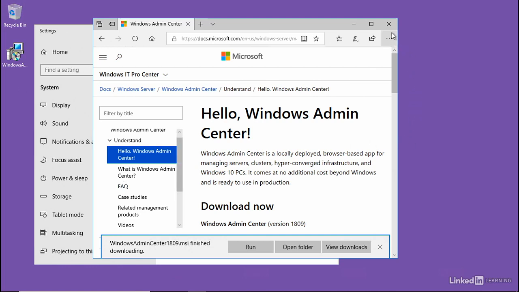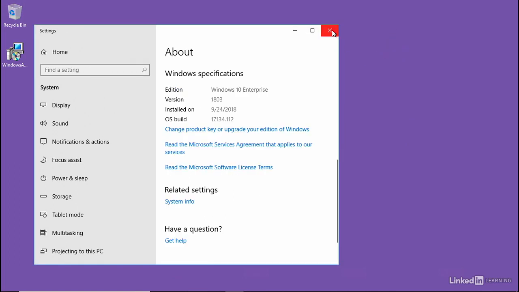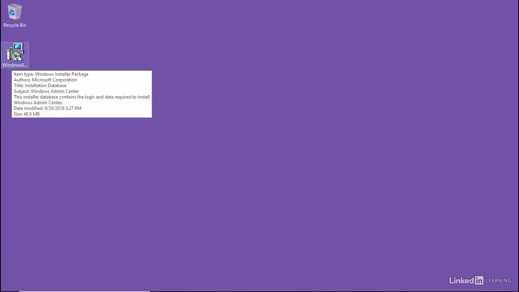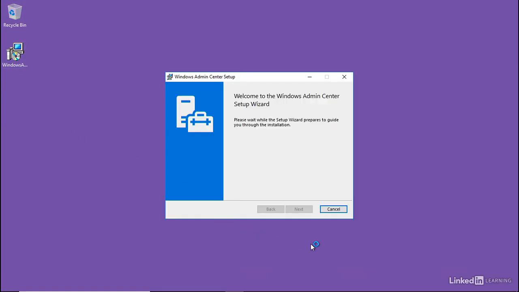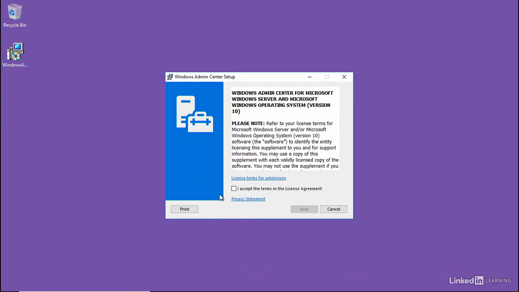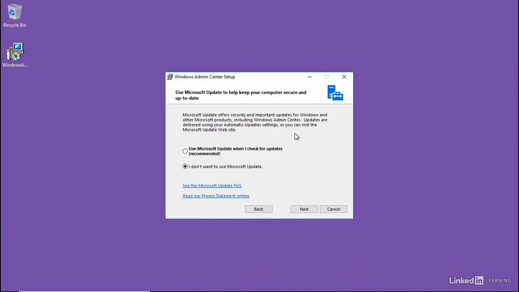So now that it's downloaded, let me go ahead and close all of these extra windows and run the installer packages for the Windows Admin Center. And it's pretty straightforward. Accept the license agreement, move on to Next. It asks you whether you want to receive your updates from Windows Update or from Microsoft Update, or if you want to track that yourself. I'm going to go ahead and select Use Microsoft Update. I've found that to be the most useful path to take.